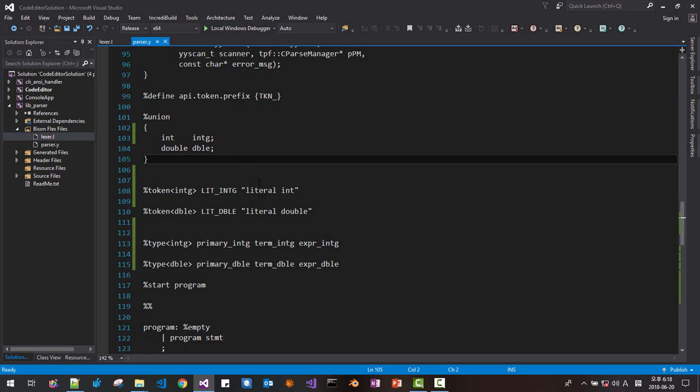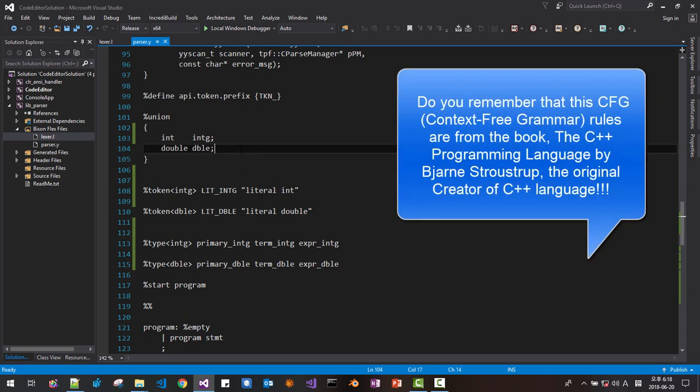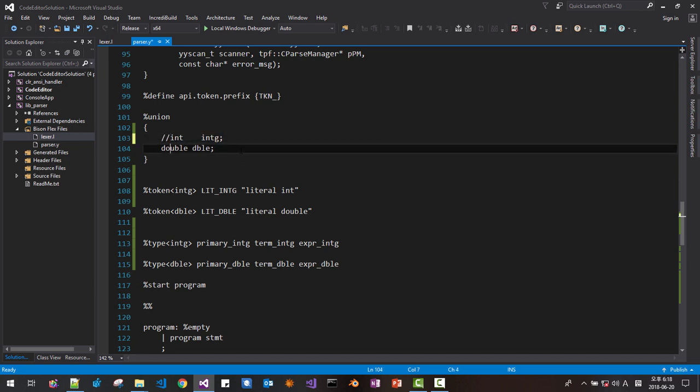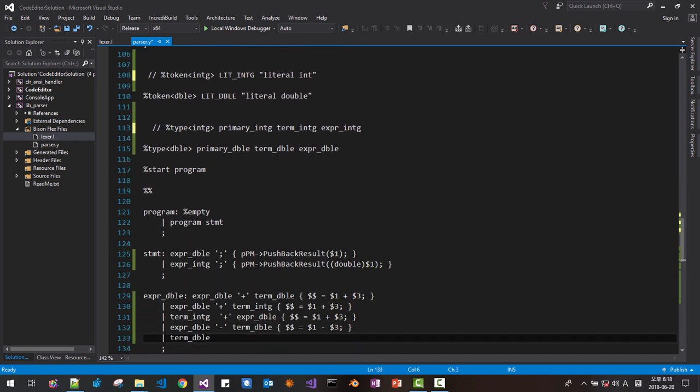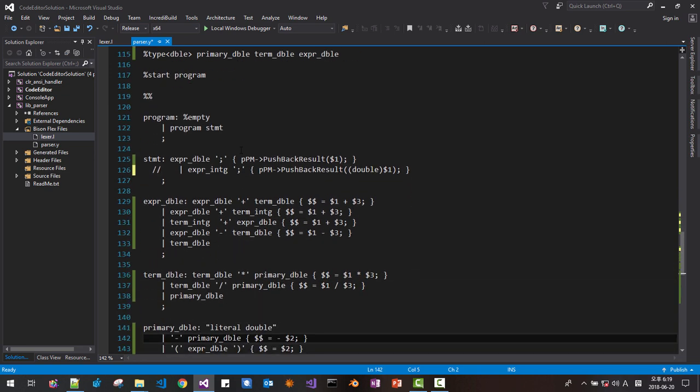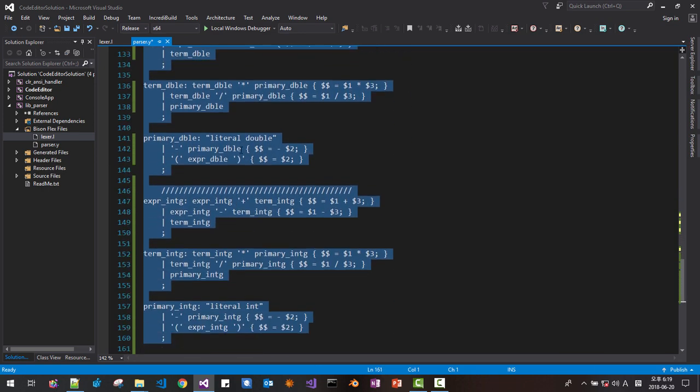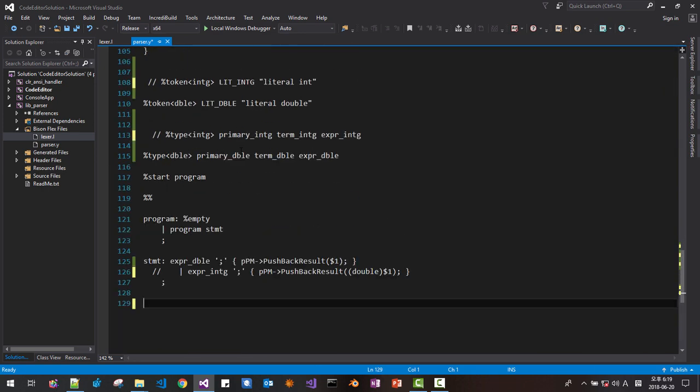Now let's go. So here I will first disable this. I will disable all integer types, and also I will disable it. I will leave only double here. I will disable it, and I will just delete all. I will start from here.